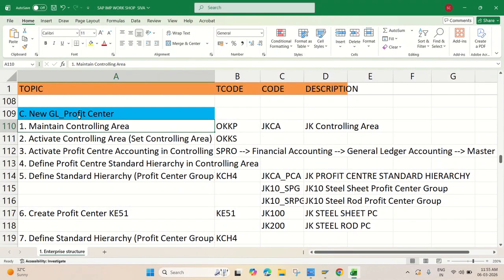Today we will configure new GL profit center. So first one, maintain controlling area. T code OKKP. We are creating JKCA controlling area.